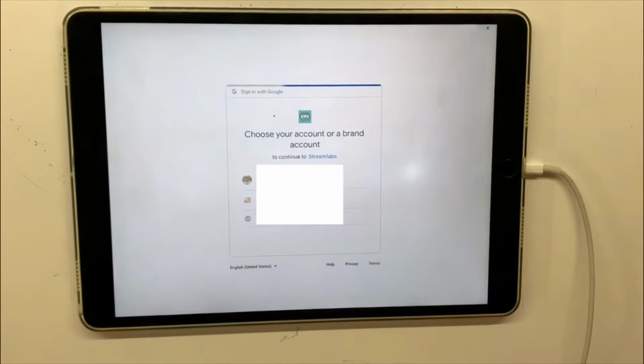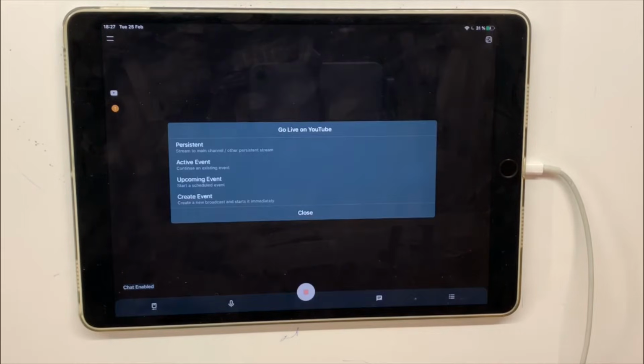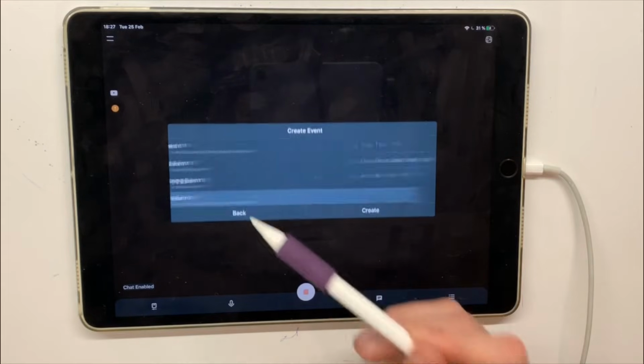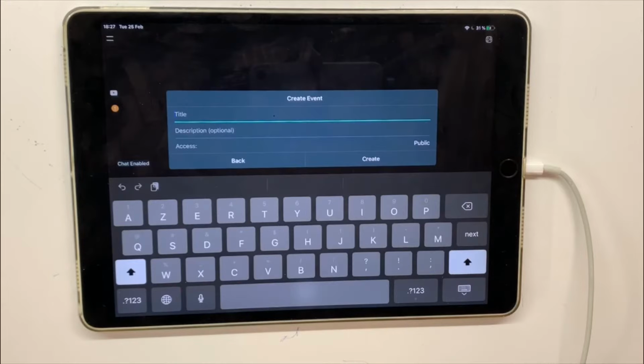Once that's done, you'd get logged in, and you'll be faced with the screen that you see here, at the very bottom of which you have a Go Live button. Now to launch a live stream, I tap that button, and now I want to create an event, so I click right here, and the first thing I need to do is enter a title. For the sake of this video, I'll go ahead and call the video Demo.